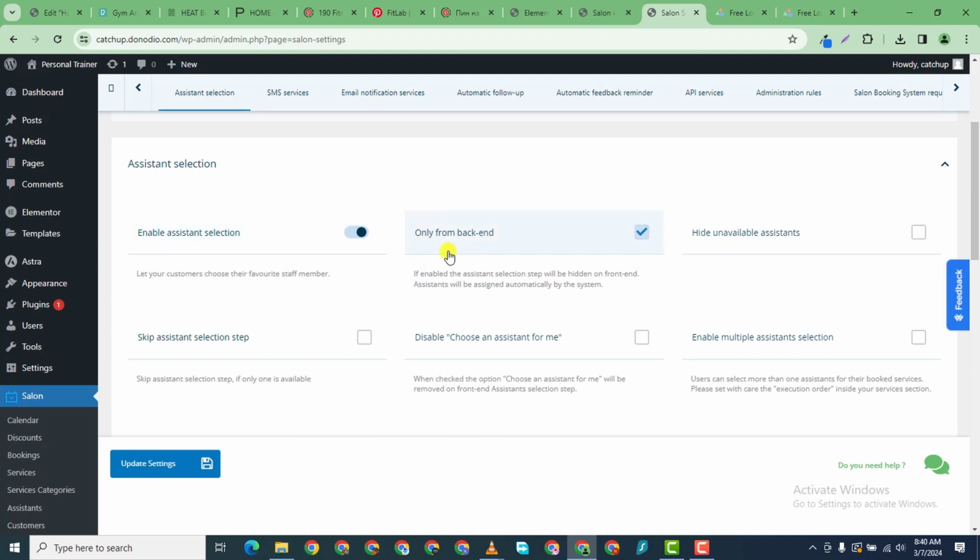Okay, yes, you can choose assistants only from the back end. That means if you enable this section, the client themselves cannot choose whom they want, but in our case, we want it to be in such a way that anybody coming can choose the person they want. Hide unavailable assistants. Yes, I think that's important.